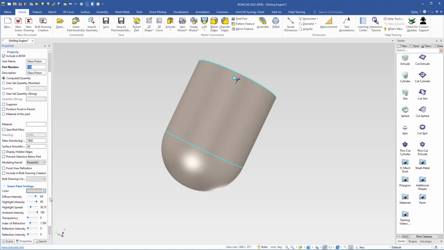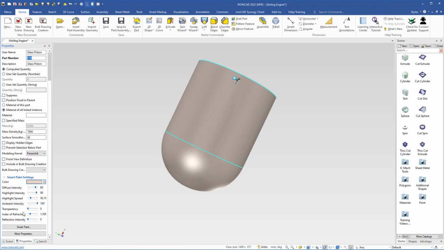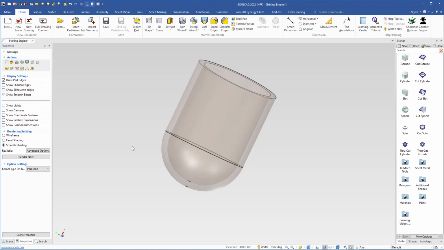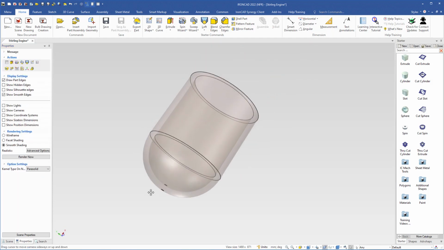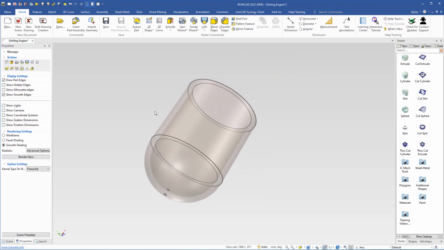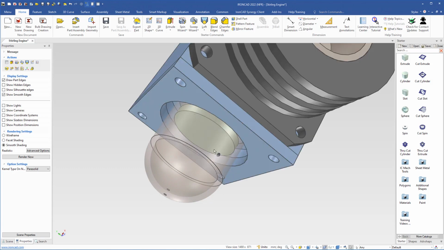Then we come down here to Smart Paint settings. Here we can change the transparency. We can grab the slider and drag it, and we will also change the value to 50 and hit enter. So now we can bring back the hidden parts, so we press shift and space like so.